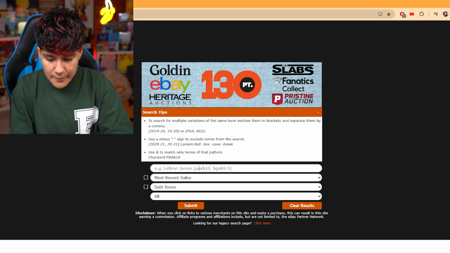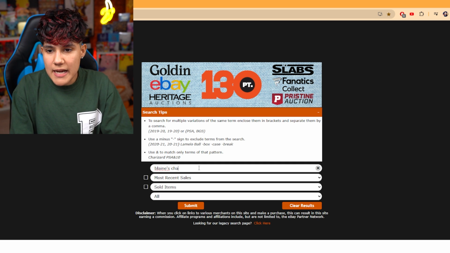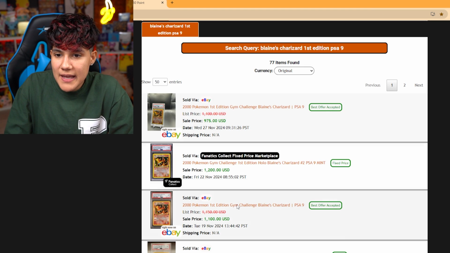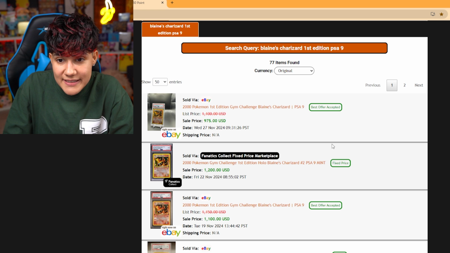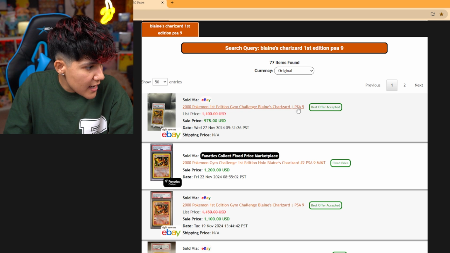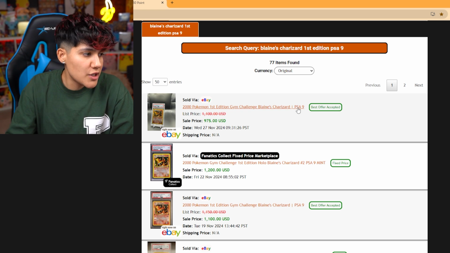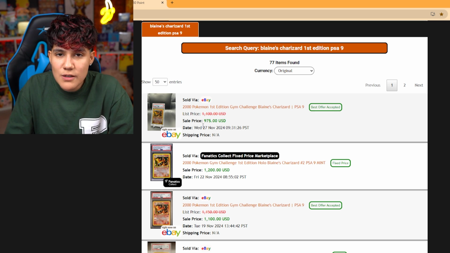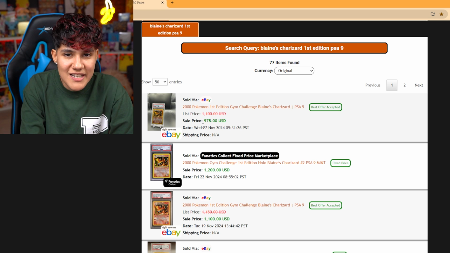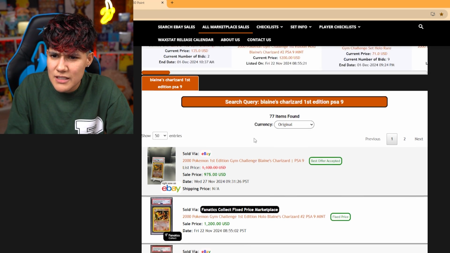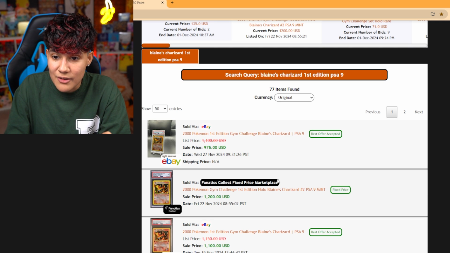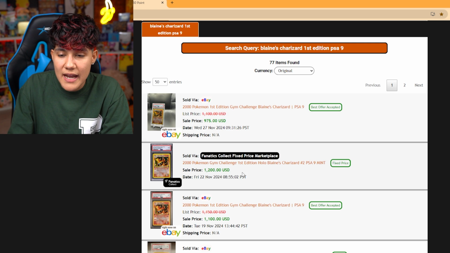And when you search for your card, like say Blaine's Charizard, first edition, 9. We'll be on the conservative side here. It'll basically just populate all of the recent sold listings for that card at that grade. Now you will want to just double check the listing and make sure it's for that exact card, because every once in a while one sneaks in here that's maybe not a first edition or it's at a different grade. But I think this website actually does a really good job of sifting through and finding the exact card that you're talking about.